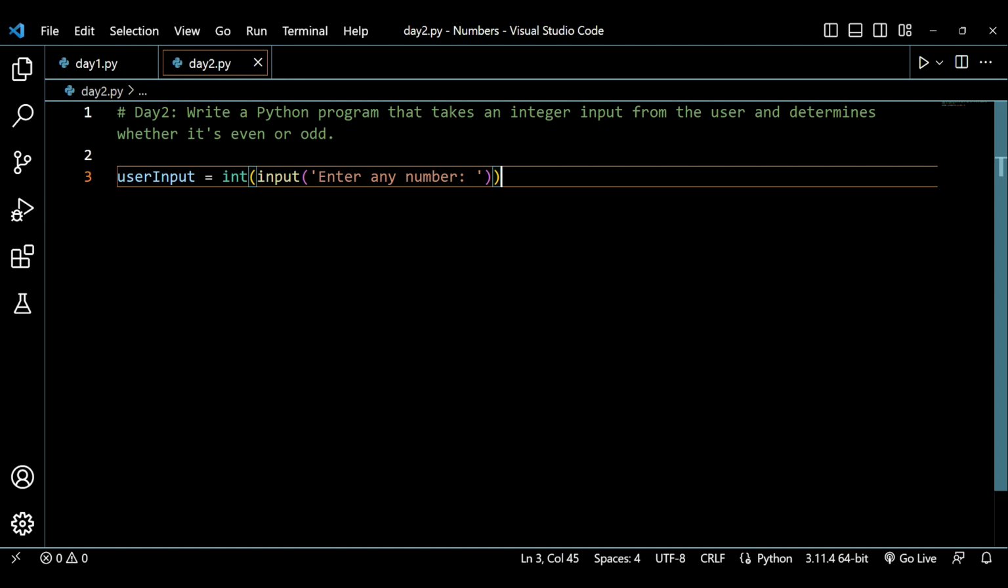And before I pass this, I'm telling you, if you do not know why I have put int here, I have put int here because the default value of input is string. So we have to convert that string first into an integer, so that we can deal with the functionality of integers, so that we can apply the logic of mathematics to it. Because if we apply the logic of mathematics on a string, then we cannot apply it.